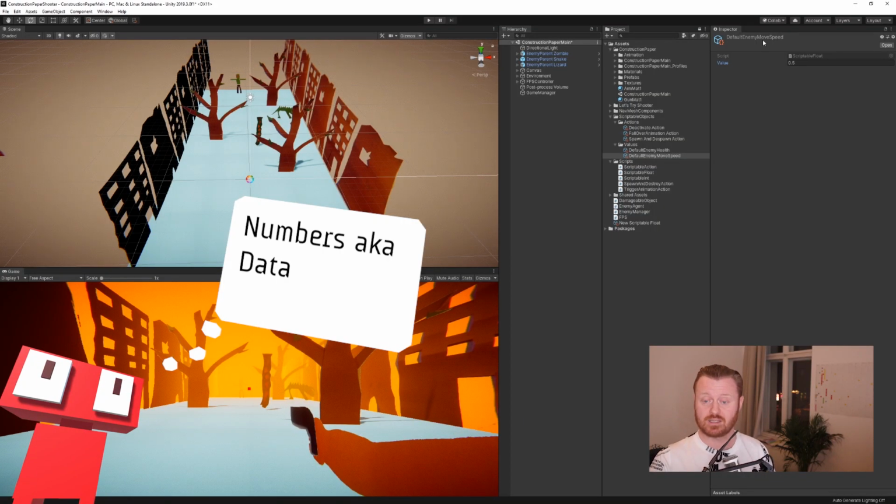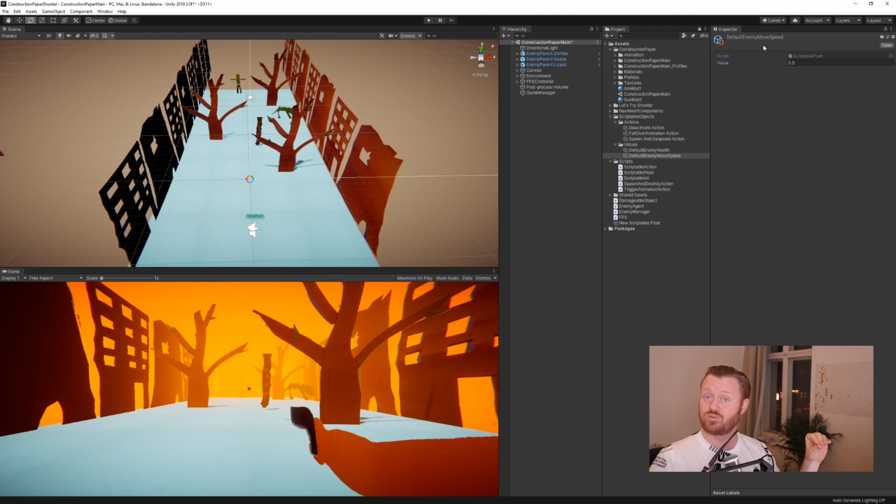Okay, two ways to use them. One, just for numbers, right? Or for variables. So what I've got here is this default enemy move speed is just a scriptable object that holds a float. It means that we can adjust it at runtime, right? During play mode, and the values will persist. As you can see, the last value I entered has not been reset when exiting play mode.